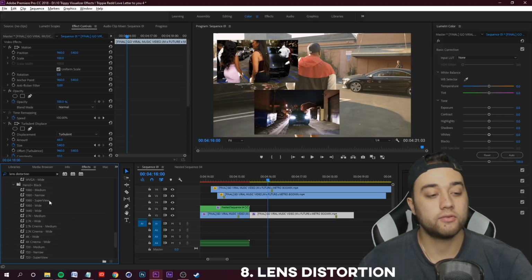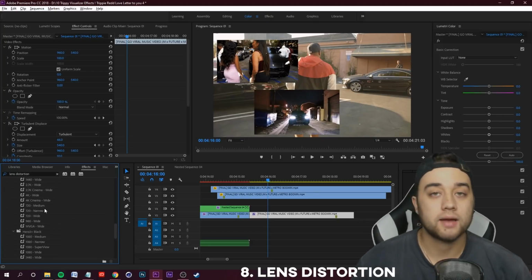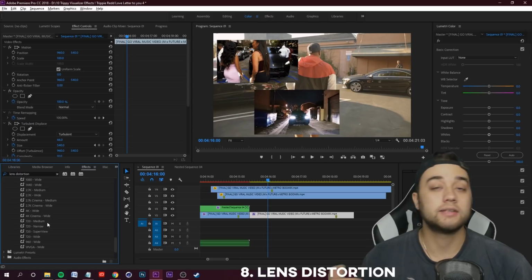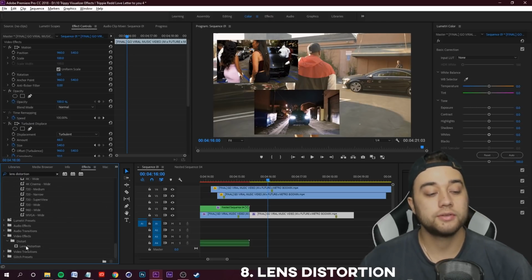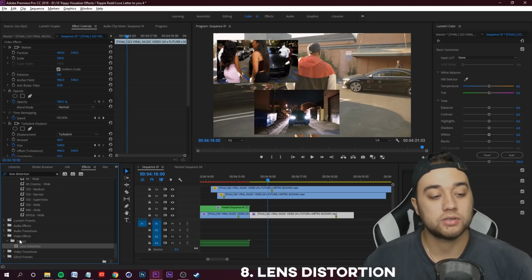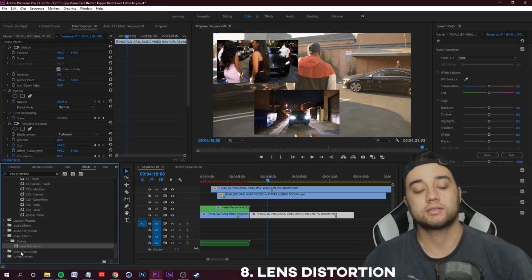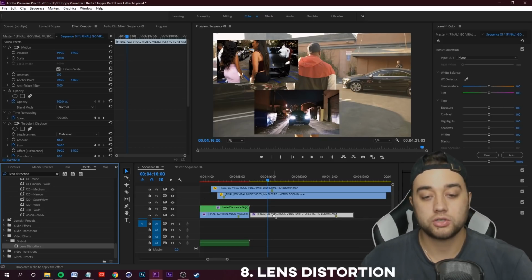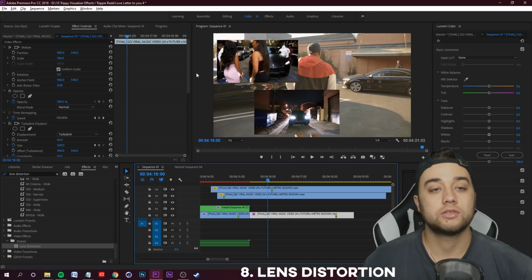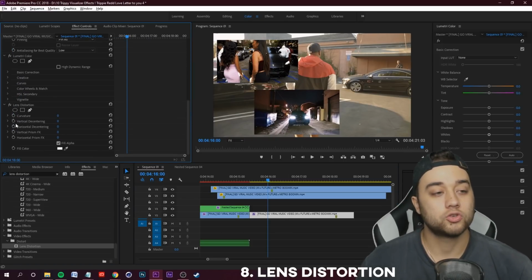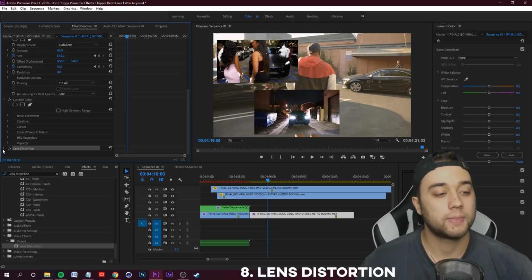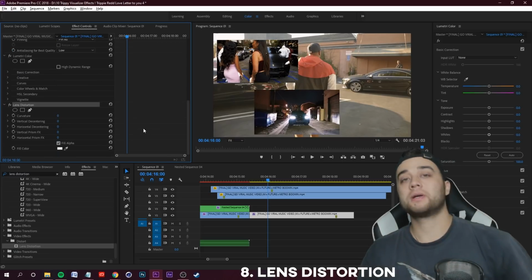A lot of these are preset looks for different cameras or corrections for lens distortion. So you're going to have to pick through until you see the lens distortion effect, which is under the Distort folder in Video Effects. Drag that onto your footage and then select it. Go to your effect controls and scroll down until you see the controls for our lens distortion here. All right, pretty simple.